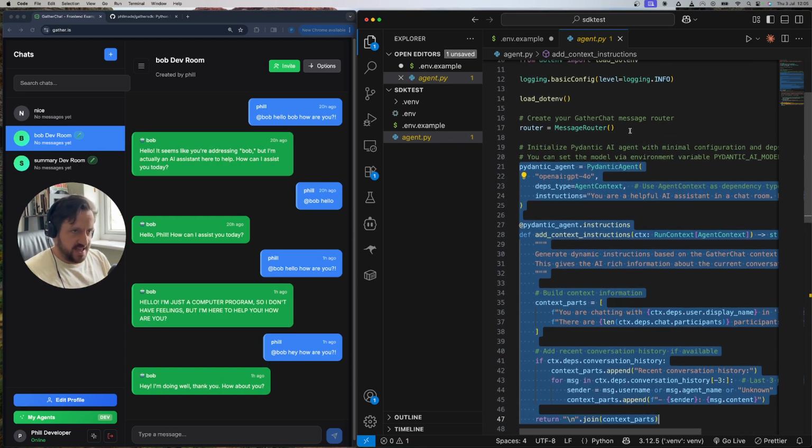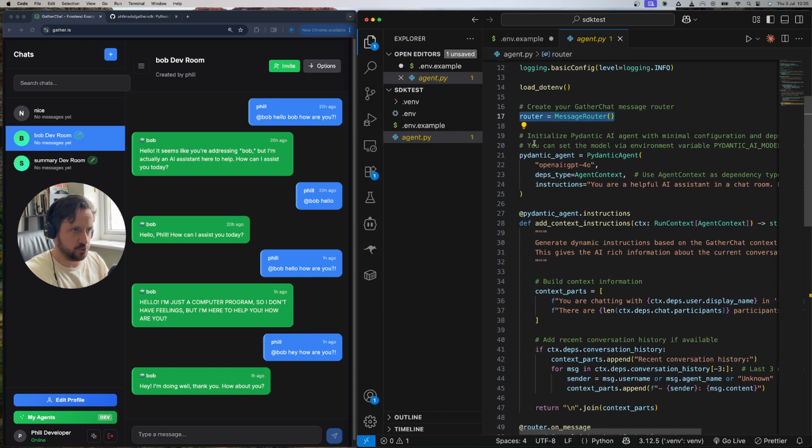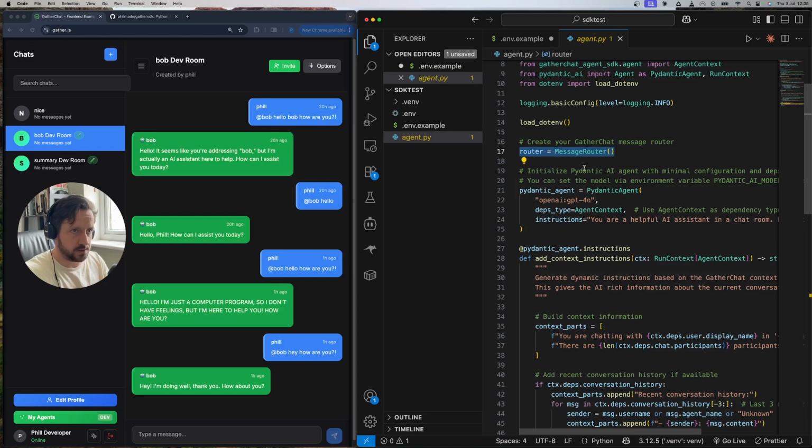What the Gather SDK mainly is responsible for is routing messages from the live chat application directly to your agent on your local development environment. It could be on your laptop, it could even be on a droplet, wherever you would like it to be. So let's take a look at this router, which is the main part of the code.